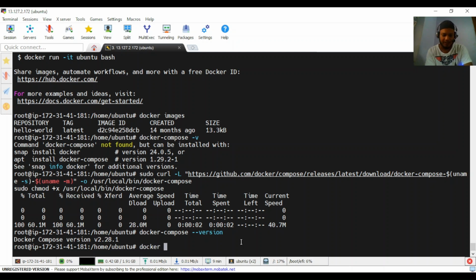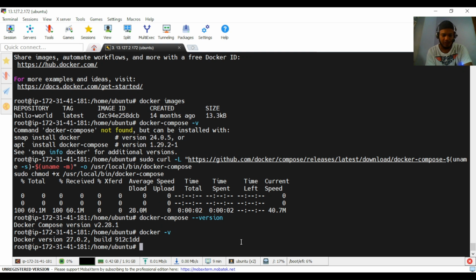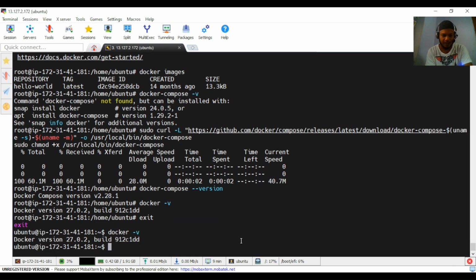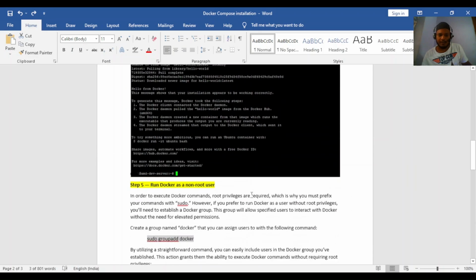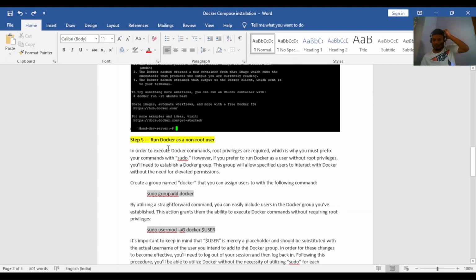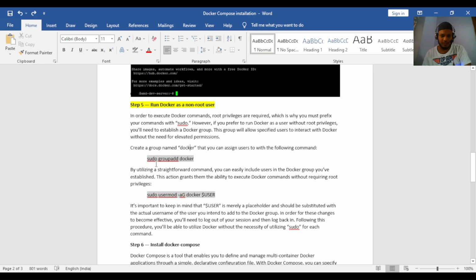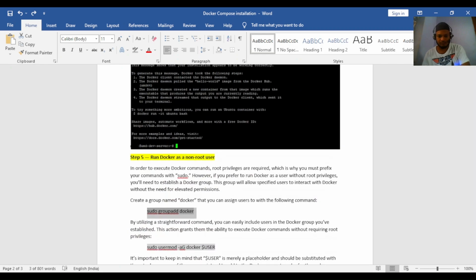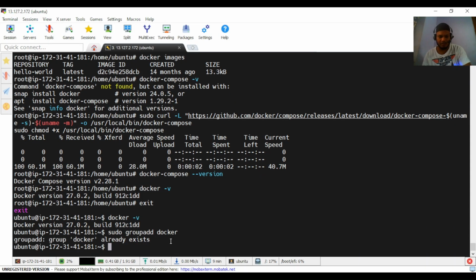Okay, so if I validate over here docker -v, right? It shows Docker Compose as well. Now what we will do is, if we run Docker as a root user, in this case we will not be able to see any Docker images or anything, right? To fix this, you can run Docker as a non-root user also, right? So in this case, you have to add the Docker group. We will run add docker group, it already exists.